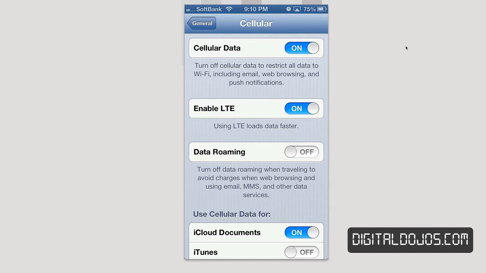It saves a lot because the radio isn't being used. It's not constantly looking for that LTE network. You still get cellular data. You're just using that basic 3G, just not using that super speed LTE network.